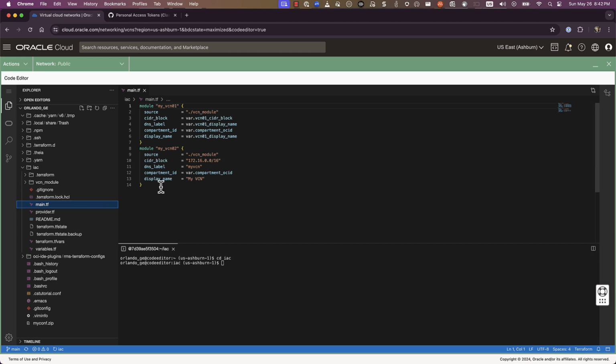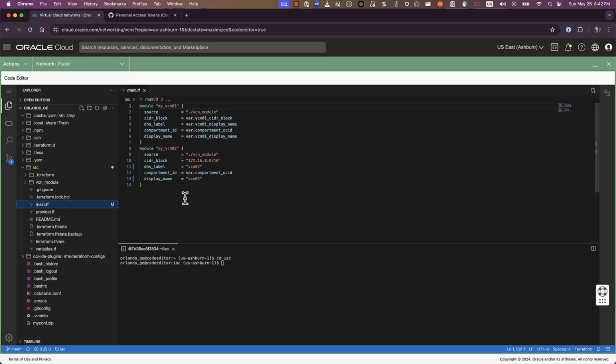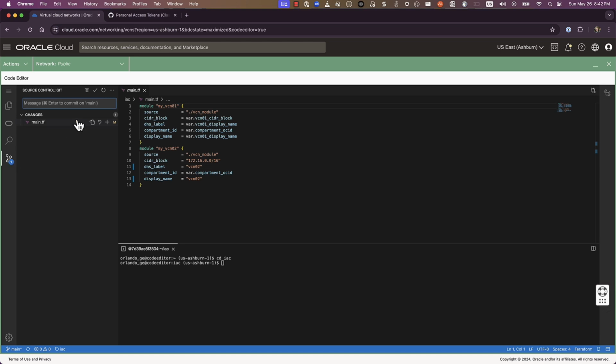So I will come here, I will change this to VCN02. I'll change the name to VCN02. And now what we have to do is, well, I'll close this to make sure that the file was saved. Once the file is saved, the source control will inform us that there are changes.